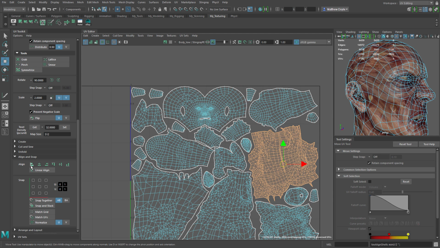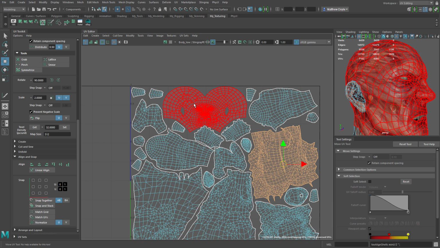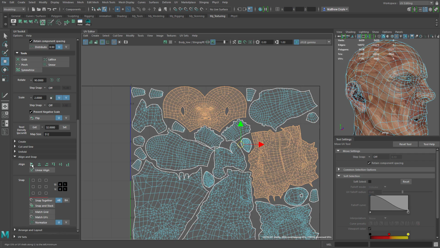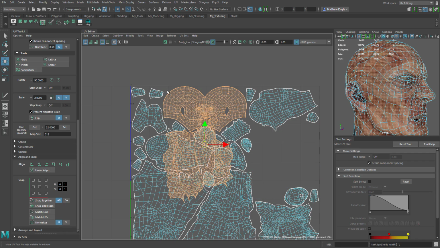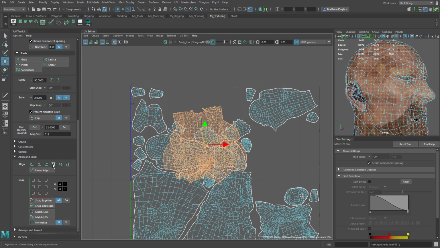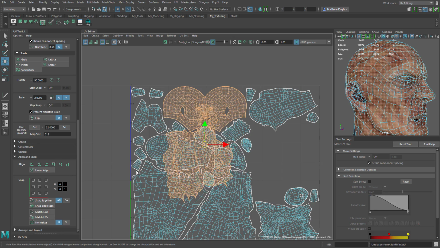We can also align UVs just like we can align mesh objects. So if I were to select this UV shell and this UV shell and hit this left align button here, it's aligning by the far left UV coordinate. I can also align by the far right UV coordinate. I can center both of them down the center here. And I can do the same thing vertically as well. Let's undo all of that.